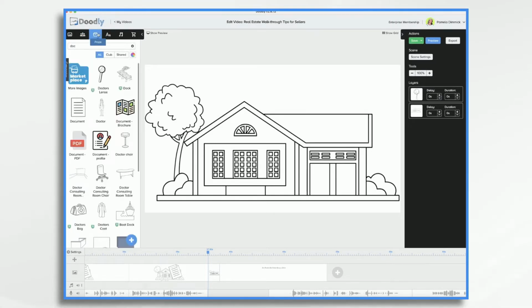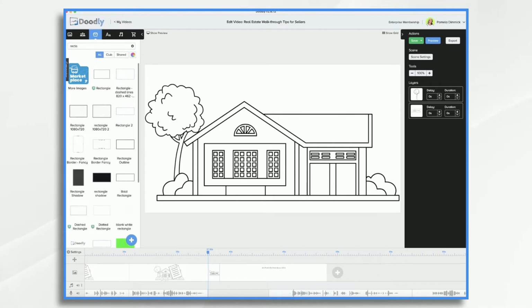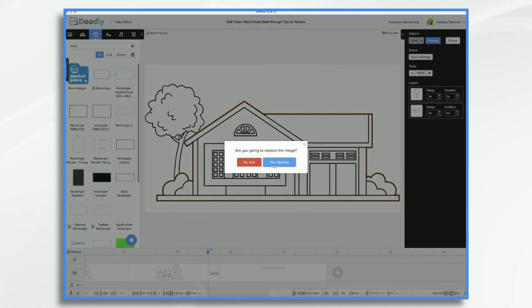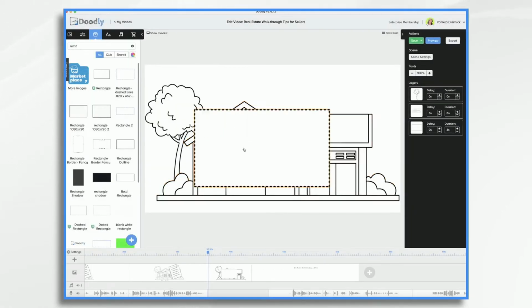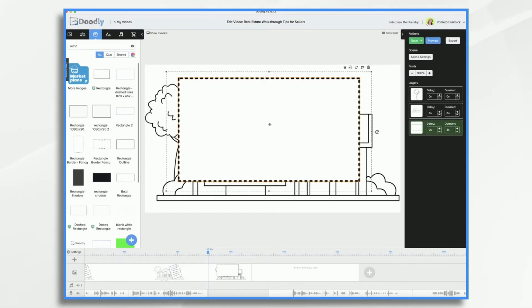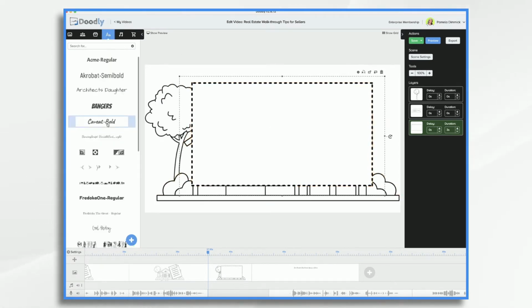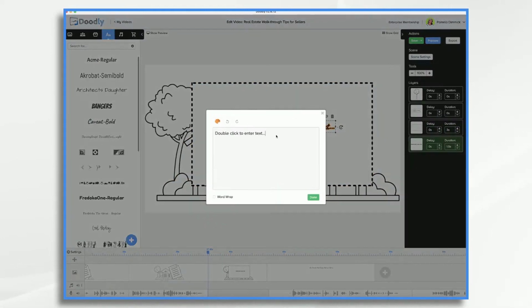We're going to add a rectangle. So I'm going to go over to props, type in rectangle, and I really like these dashed rectangles. They come in the enterprise version, and I'm going to go ahead and place it, and I want it to pretty much fill the screen, something like that. And then we're going to add our text. We'll use the same font.